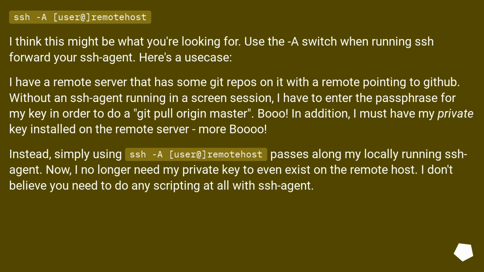Instead, simply using ssh -A user@remotehost passes along my locally running SSH agent. Now, I no longer need my private key to even exist on the remote host. I don't believe you need to do any scripting at all with SSH agent.